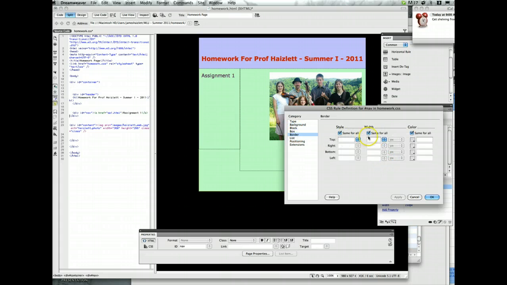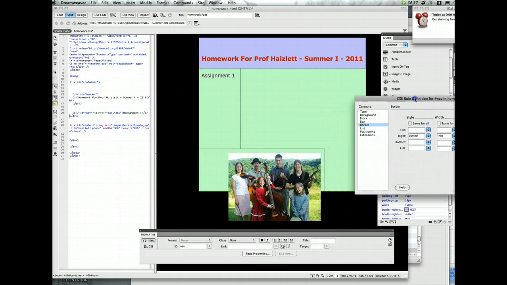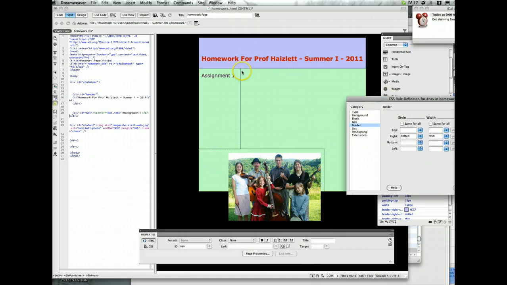I'm going to go to border and give myself a little bit of a border on the right hand side, let's say. So on the right, I'm going to deselect this, I'm going to select just right. I'm going to give myself a dotted line, and the width I'm going to make thin, and the color, I think I'll sample this purpley color up here, and I'll apply that. And now it created this dotted line, but what it did when I made that dotted line, this is interesting, it popped my content region out, because that dotted line actually had some width to it.